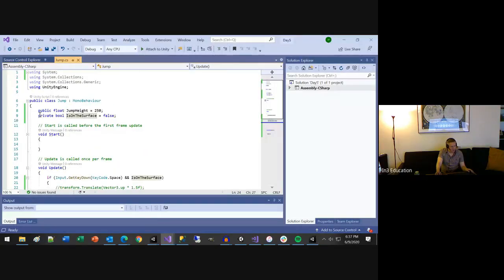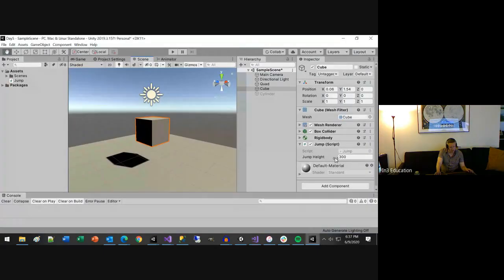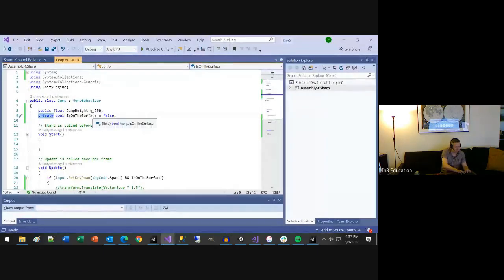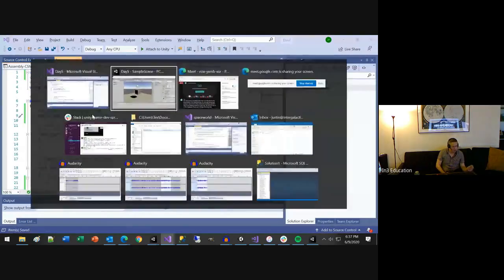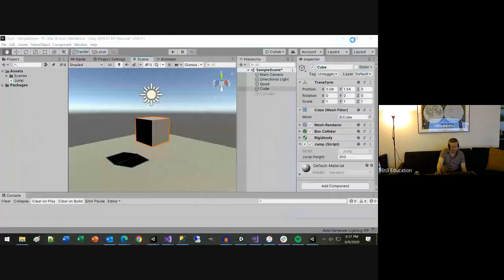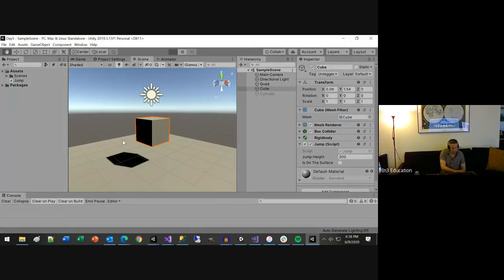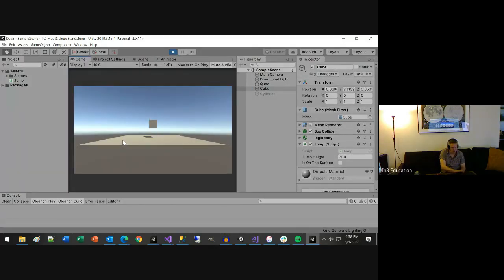Because this new is on surface property is private, we will not see it in the inspector. If we were to change this to public and come back over and let Unity actualize, there it is, is on surface, in our inspector, and its default value is false. So let's go ahead and hit play and try our double jump. Jump, jump, jump, jump, jump. Nope, I'm only able to jump once.